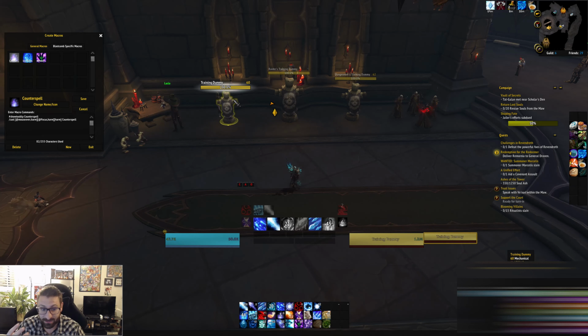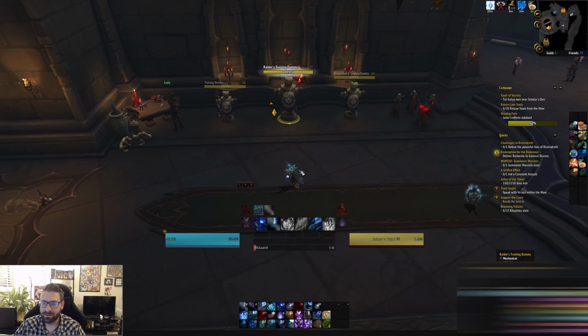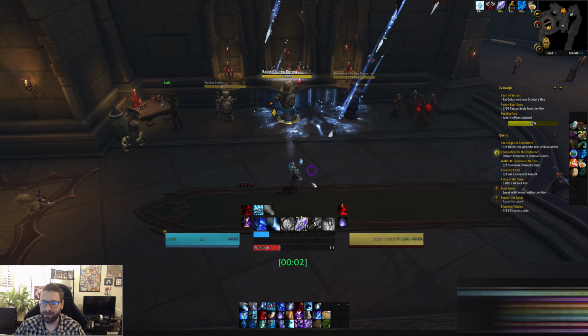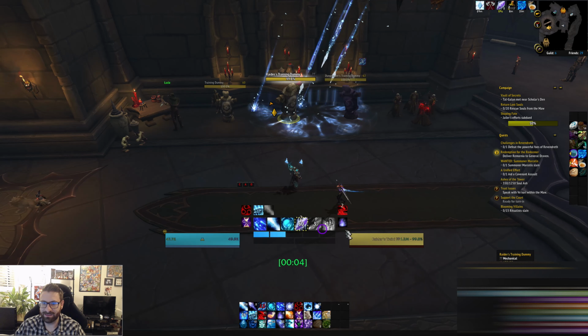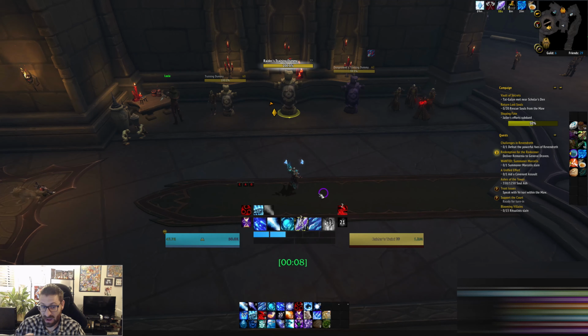And then the third priority of this macro, all on the same button, is just a regular kick. So if you don't have a focus at all, you're just doing your rotation here, and your current target starts casting, just press your button, counterspell goes out. So this is not a mage thing. This is an anybody with a kick thing.